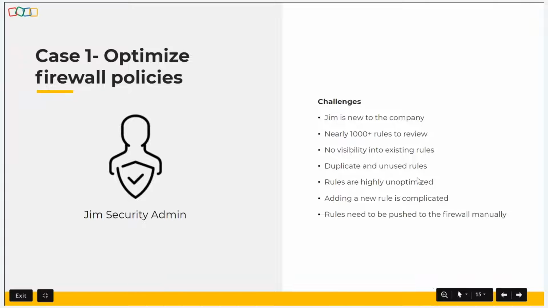And last but not the least, to add on to the complexity, the company does not have just one firewall, but around 5 firewalls. And every time Jim needs to write a new rule, he has to analyze the impact of making this particular change on the existing rule set. So these are the challenges faced by Jim to overcome the first requirement that the company has posted.